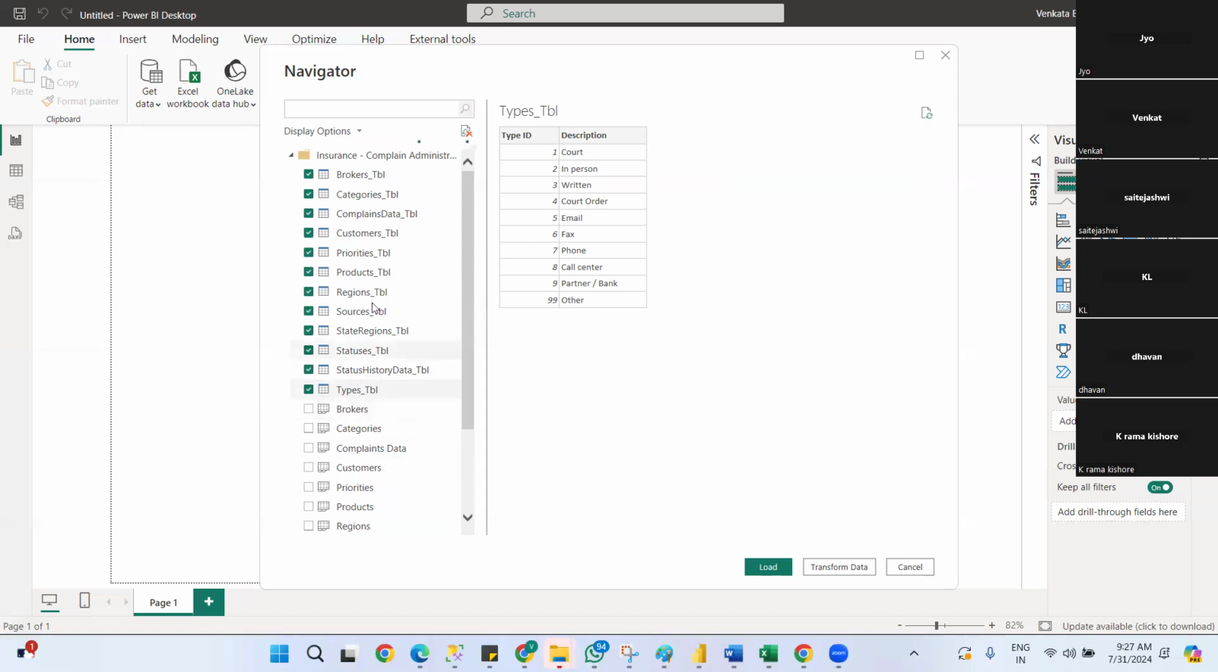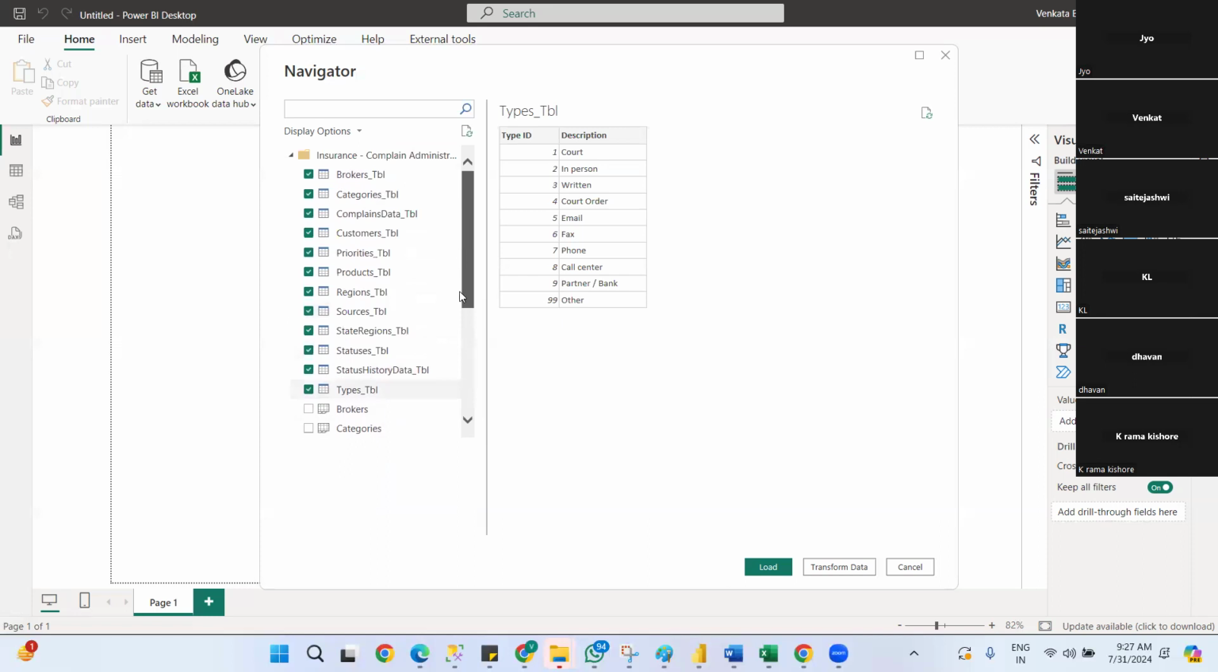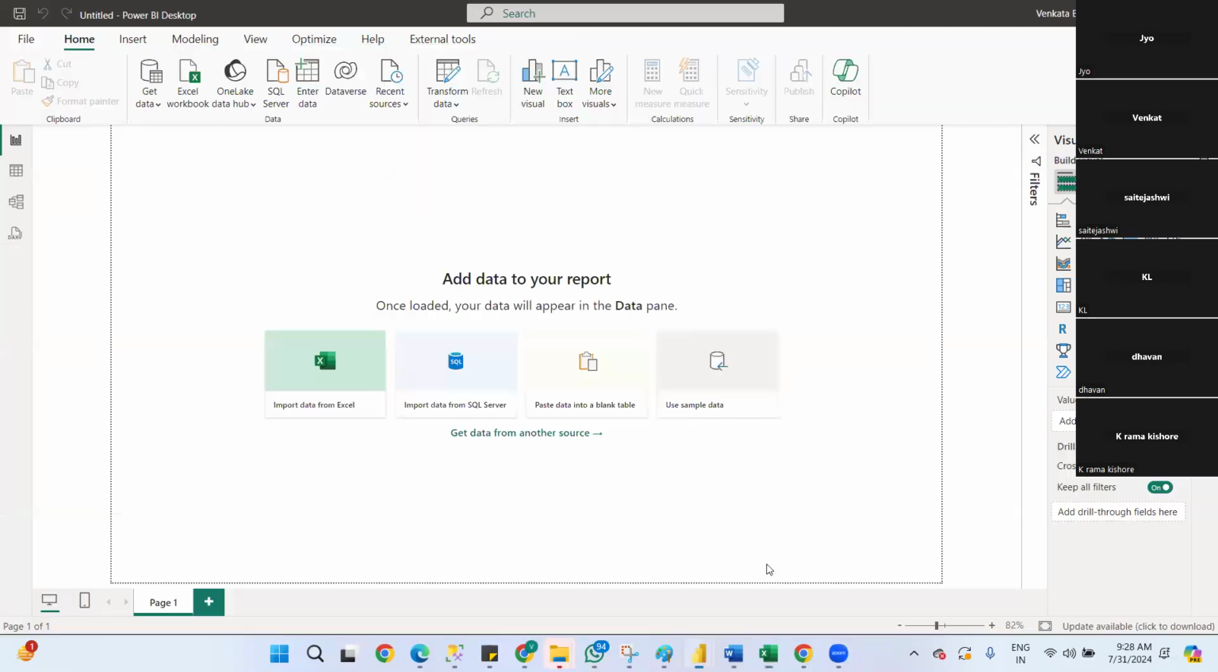So here brokers are coming, right? Maybe hidden or something else. There is a file issue. Leave it. For understanding purposes, we have already renamed the tables with underscore TBL. So load data. As of now, I don't want to give any transformations. So just simply loading the data. I don't want to do any Power Query transformations. If you want to do Power Query transformations, you can click Transform Data and do those operations. So simply I will load the data.